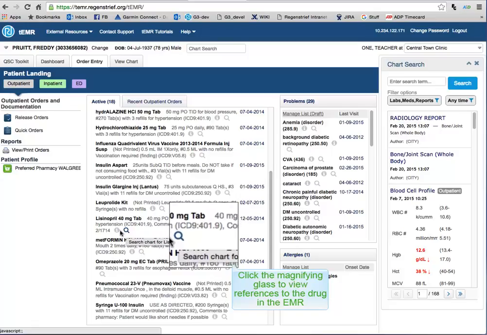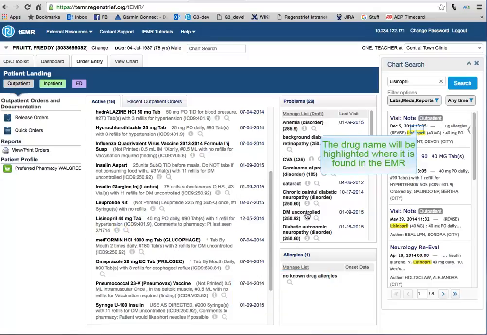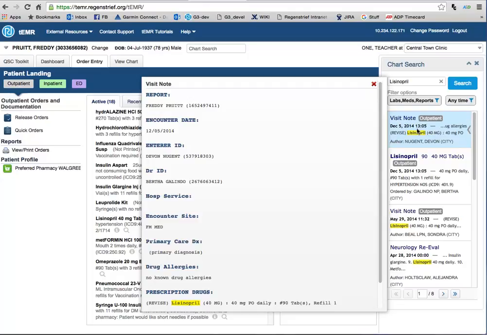By clicking on the small magnifying glass, the application will do a lightning-fast search looking for any reference to that medication throughout the medical record. The findings will be displayed in the info panel on the far right. Click on one of the references and you will see that it will open up that part of the medical record.